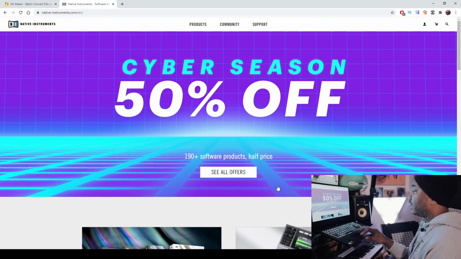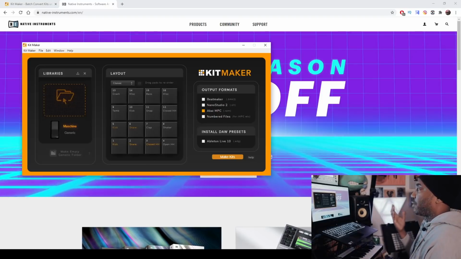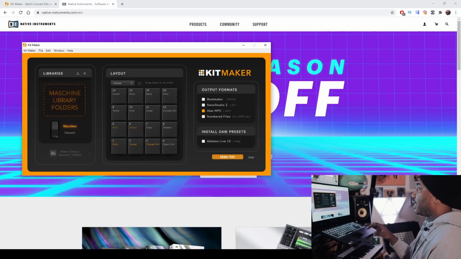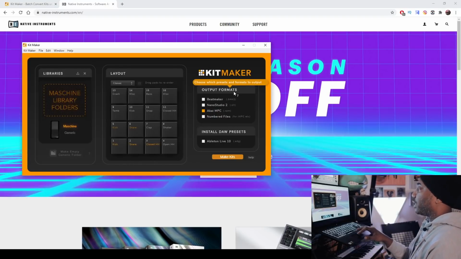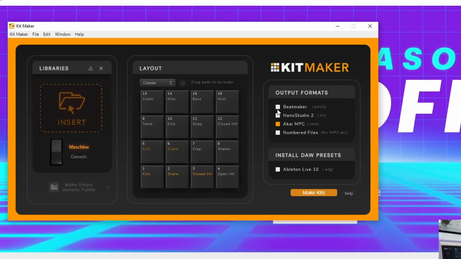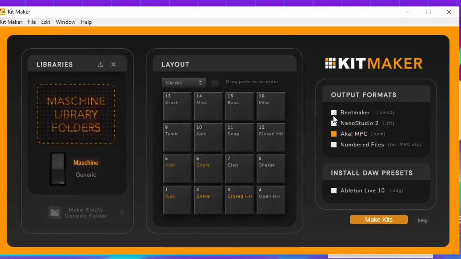But anyways, let's go ahead and check out Beatmaker. I have it wide open right now, and one of the things that I want to show you is the different output formats. So the first output format is Beatmaker, which is an iOS app.